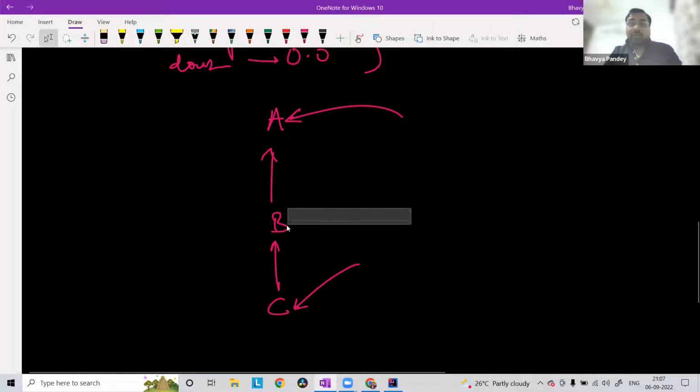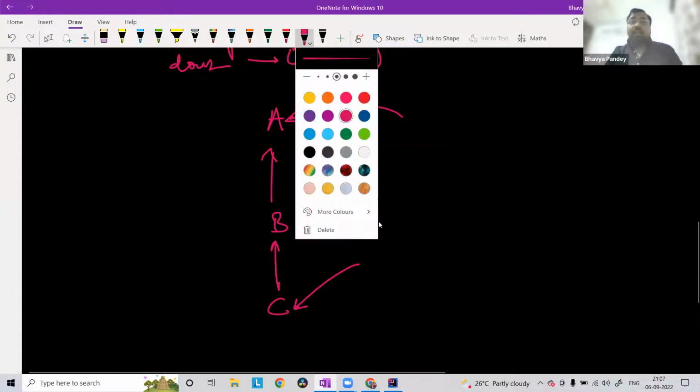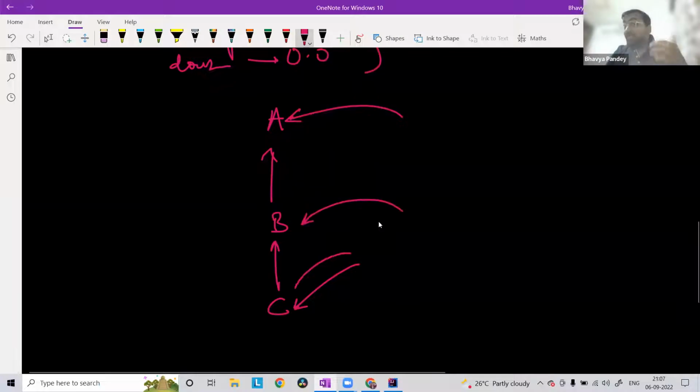Then the constructor for this will be called and then the constructor for this will be called. This is the order of constructor calling that will happen.